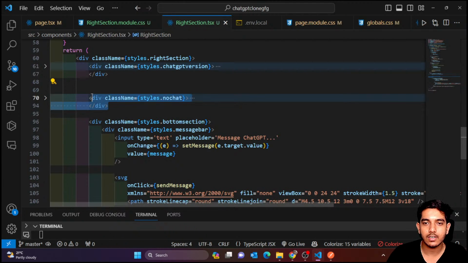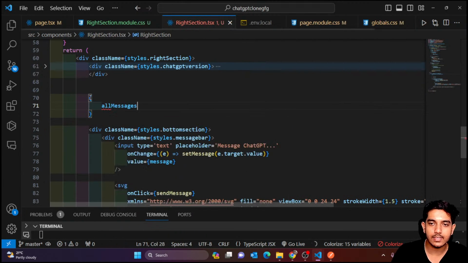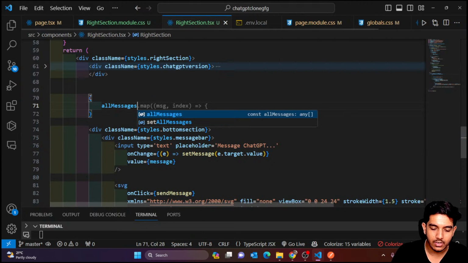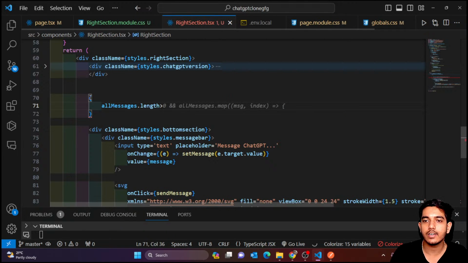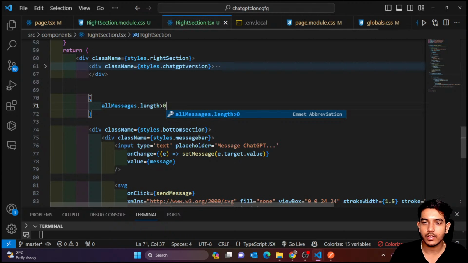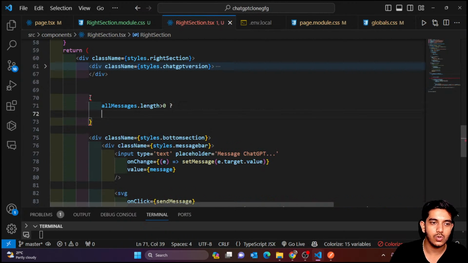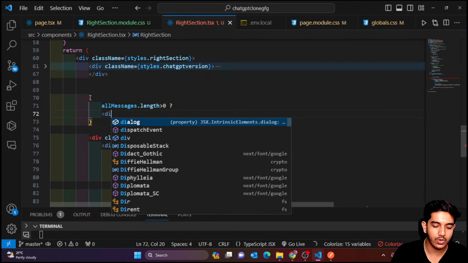So instead of this, I'll just cut this. I'll just say that if I have all messages, that means all messages dot length is greater than 0. Okay, it is greater than 0. Then in that case, you are going to show something. You are going to show a division.